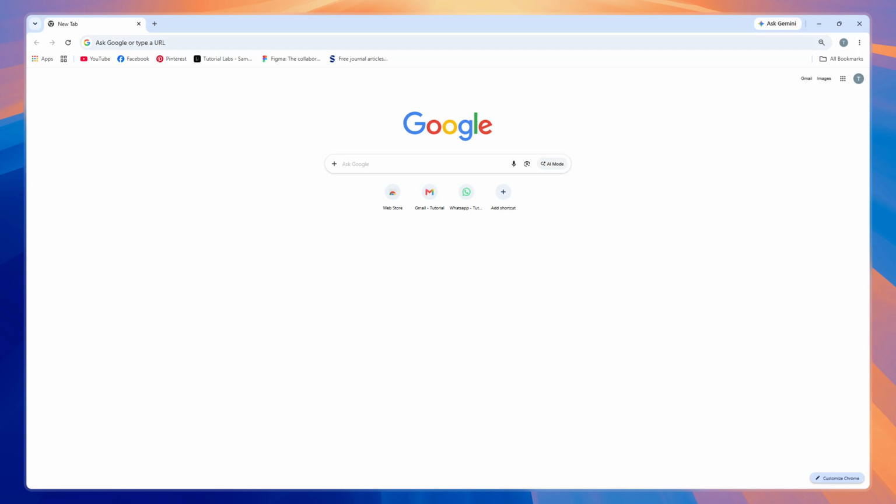Hey everyone, today I'm going to show you how to rotate a web page in Microsoft Edge or Chrome. Without any further ado, let's get started.